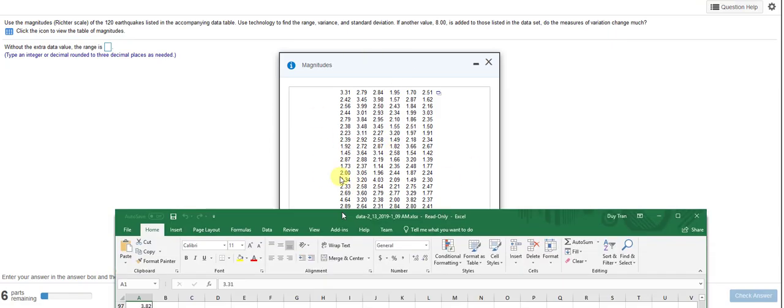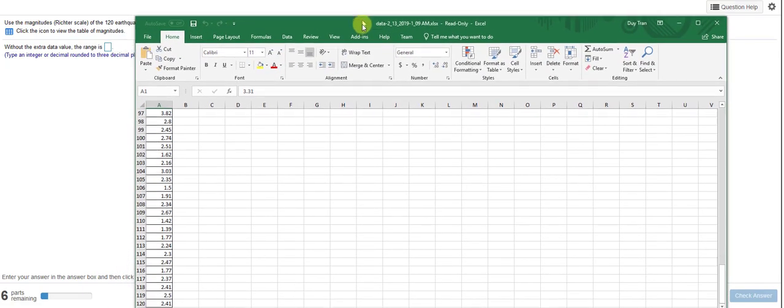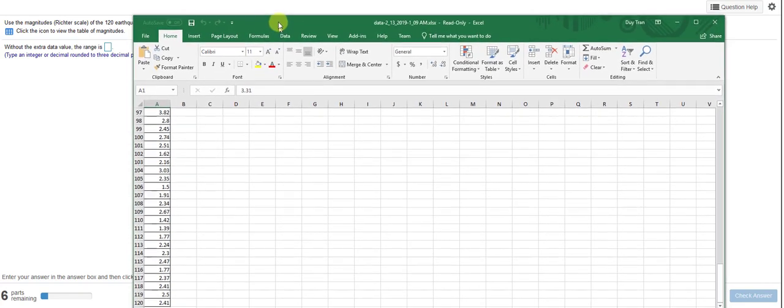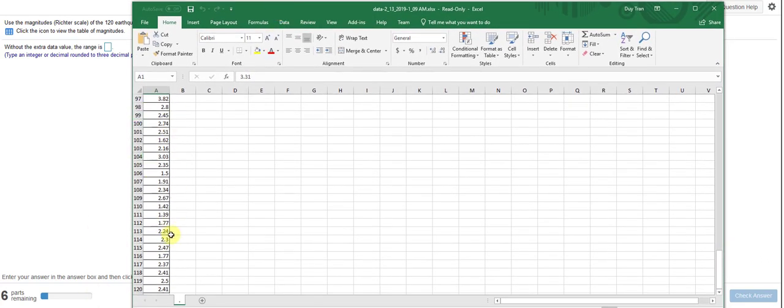Okay, so the first question is that without the extra data value, so in the later question we add another value 8 and then we recompute the sample statistic, but before that we do not take number 8 to our data. So there are only 120 data points that are here. So the first question, the range.